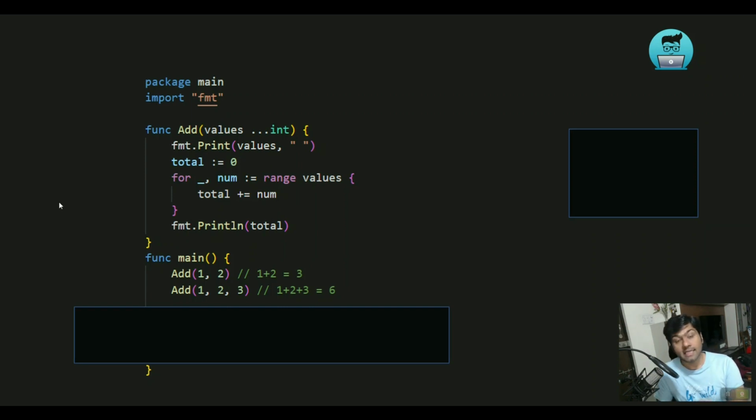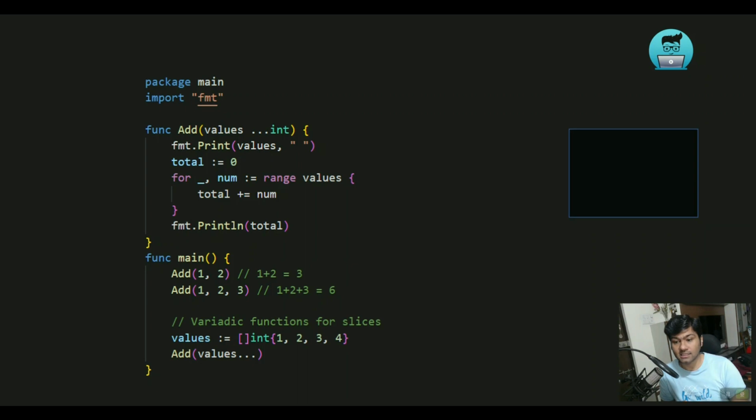Same thing, if we want to do it for a slice of integers, then a Variadic function can be used for slices also. If you see here, values equal to a slice of int is there, where we are adding 1 2 3 4. So this is the slice of int variable. If you want to pass it into the Variadic function, then you have to add the slice variable name, then 3 dots, and it will be passed as a slice of int into the Variadic function, which also contains the 3 dots, and then it will work as we have seen, the addition of all those numbers.